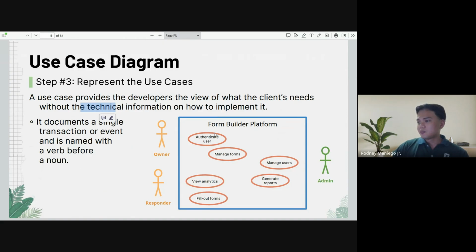As you can see, we use these spheres, and the convention for naming our use cases is just a verb before a noun. Basically, it tells us what it does and what specific transaction it is doing. For example, we can say authenticate user, manage forms, manage users, and so on. So as you can see, in practice, this really simplifies how we create our use cases.